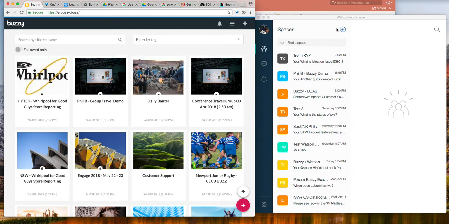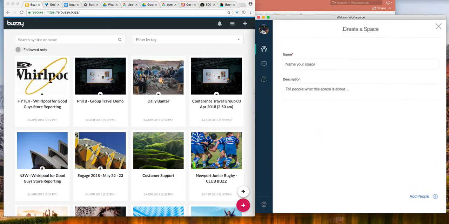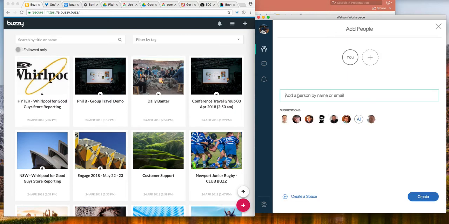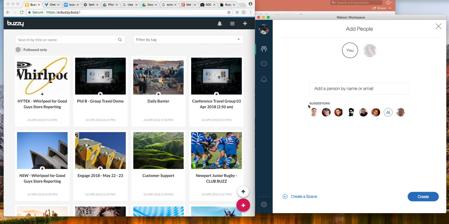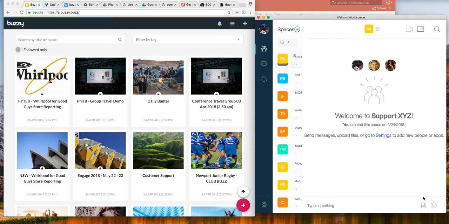For this demo, we're going to create a space, focused around supporting an organization. You might have a team of people who work together, who need to be able to track issues and work together to resolve them for their customers. So we'll add a couple of people here. We'll add Samantha, just a demo user, and we'll also add Gloria. And we'll create that space.